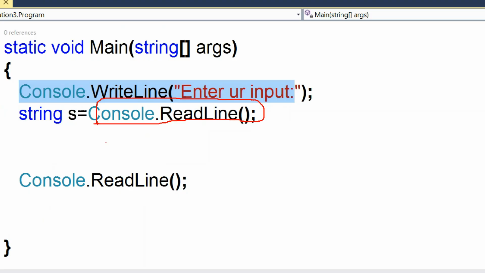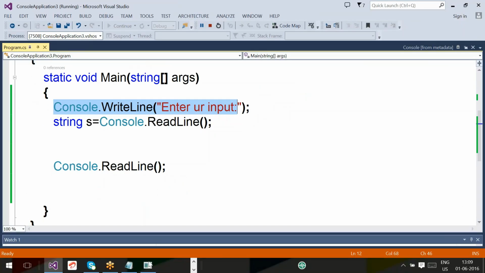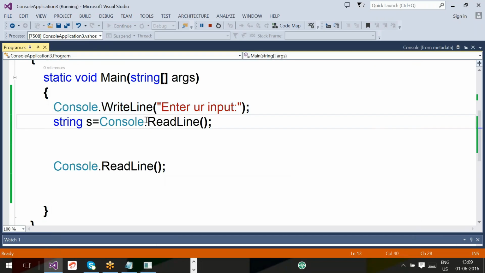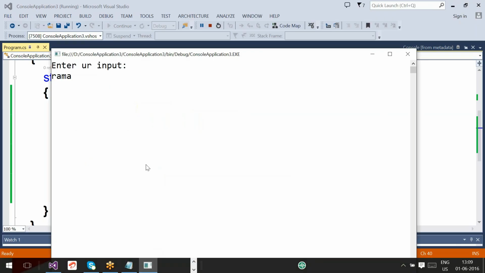Now the ReadLine method will execute. Right now control is executing the ReadLine method in your command prompt window. What that ReadLine method is doing is holding and waiting for the user input. Suppose the user entered Rama. Rama is accepted by your ReadLine method. How long will it accept?